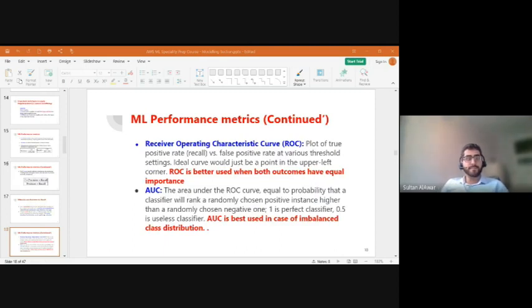The two other ML performance metrics that we should know about are ROC and AUC. ROC stands for Receiver Operating Characteristic Curve. It's a plot of true positive rate, which is the recall, versus the false positive rate at various threshold settings. The ideal ROC curve would be a point in the upper left corner. And ROC is better used when both outcomes have equal importance. So if the question entails that both classes have equal importance, then we should think of choosing ROC.